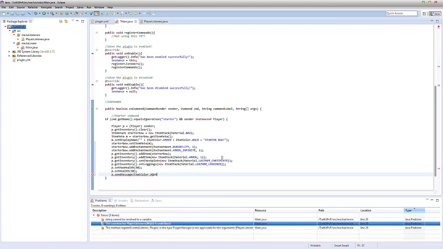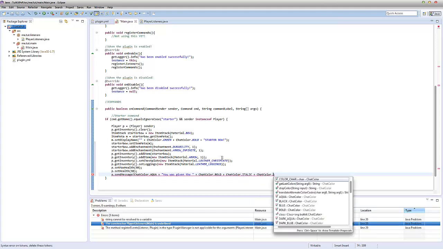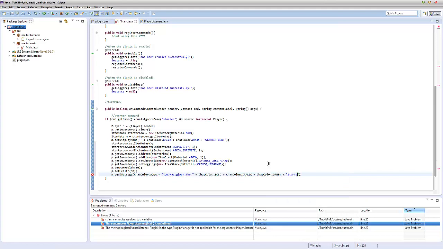Aqua. Oh yeah, and this is actually just going to be one big tutorial, because it's a lot easier. Now I'm going to put "You were given the", and then space, and then plus, and then ChatColor, because I want it to stand out, so I'm going to put dot BOLD, and then plus, and then ChatColor dot ITALIC, because I want it to look italic, and then ChatColor dot, you kind of want to have a set theme or color for each type of kit. So starter is green, so I'm going to put green, and then plus, and then starter kit, and that's just going to be it.